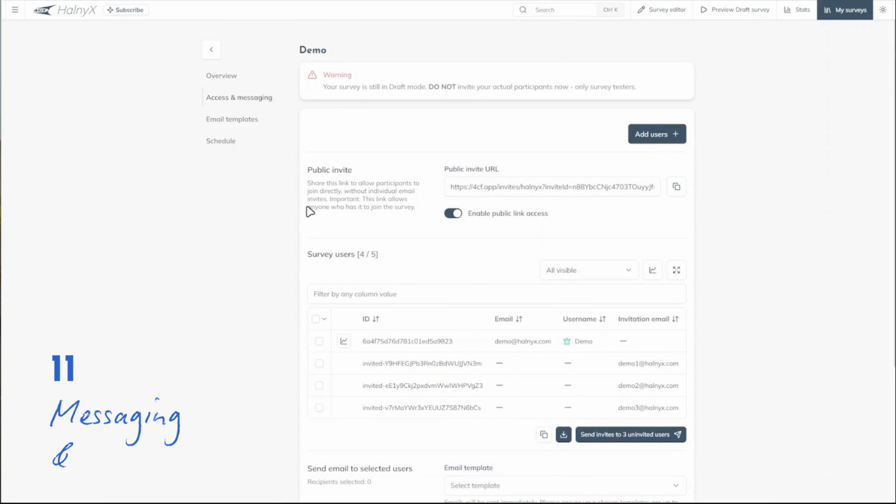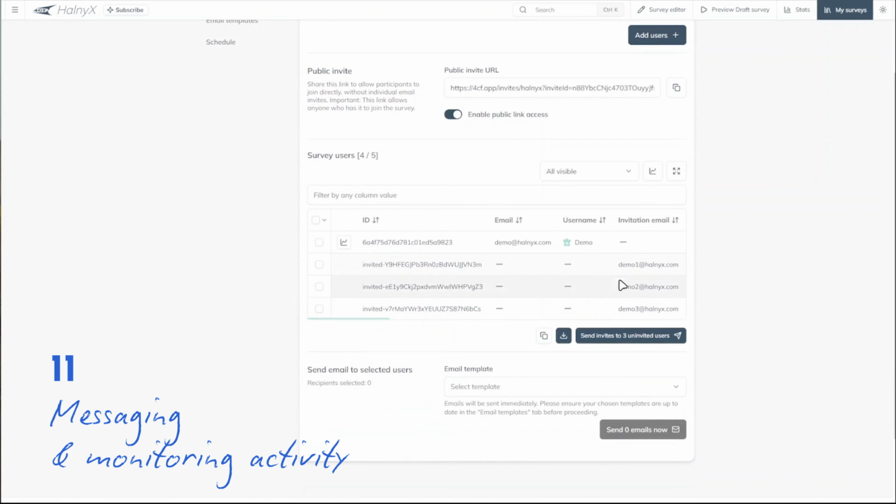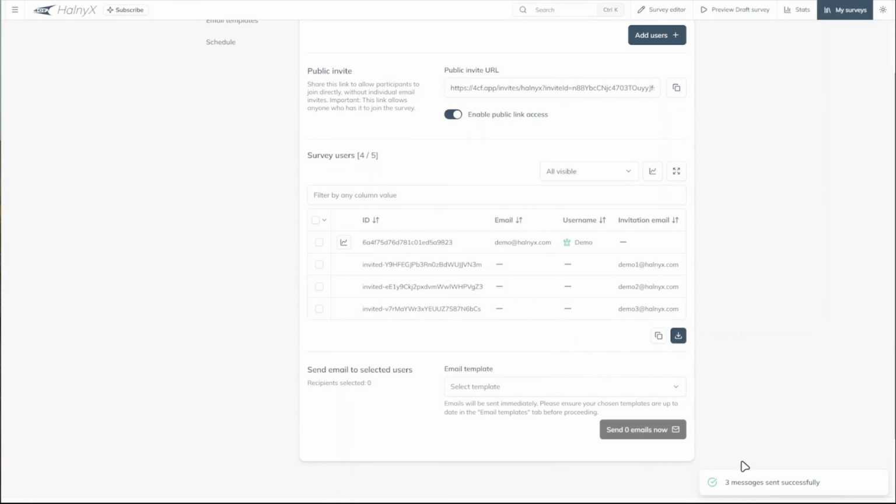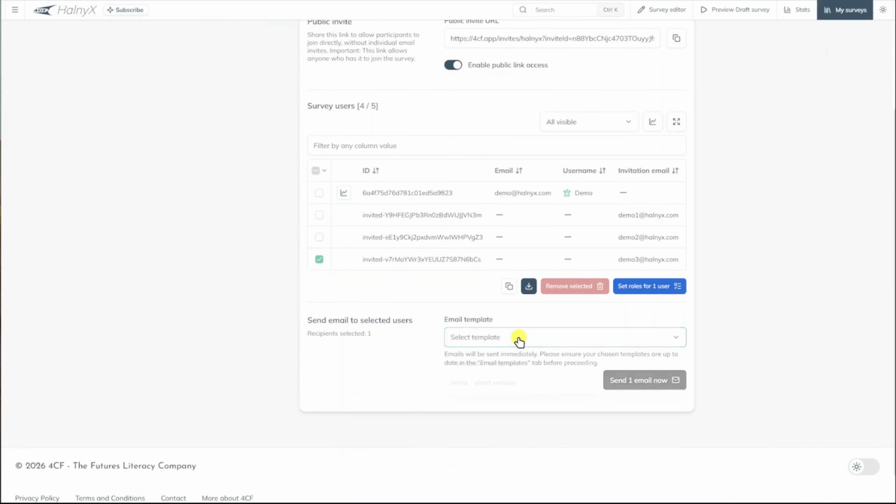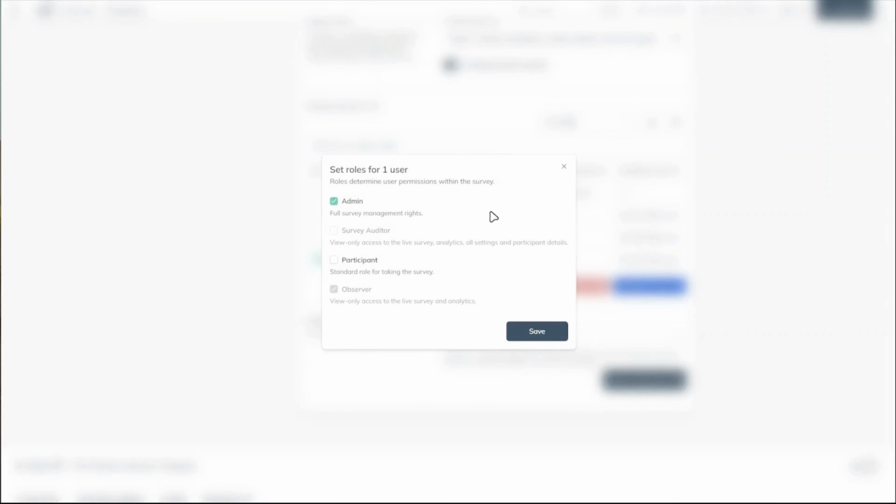Our test users are in the table, but they don't know about the survey yet. Just click the button, select your new template, and hit Send. And done. If you ever need to resend invites or send other types of messages, simply select one or multiple users, pick the template, and click Send. You can easily change user roles in a similar fashion. Just select the users and use this menu.